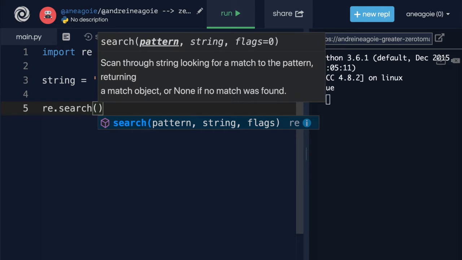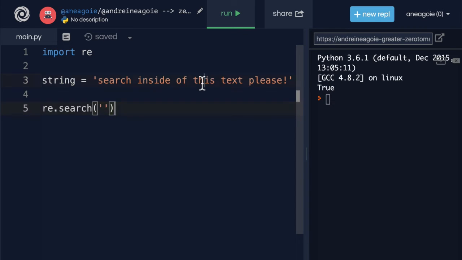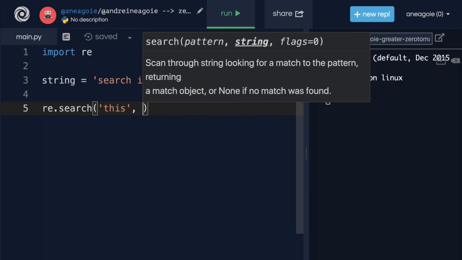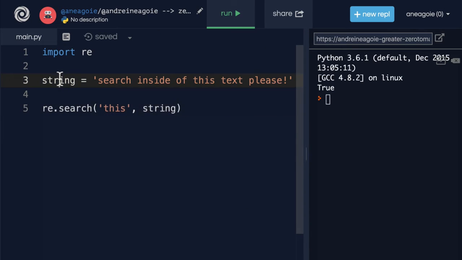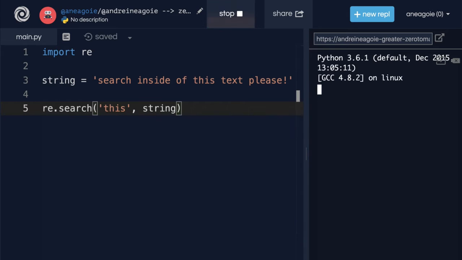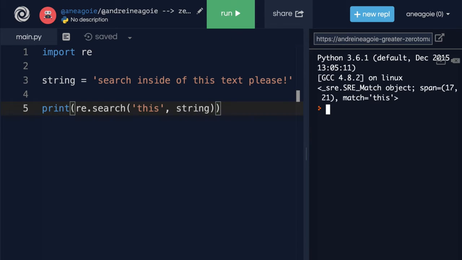We'll talk about that a little bit later. So all we need to say is, what pattern do you want to use? Well, I want to search if this exists in the string. So I can say this, and then give it the actual string. In our case, well, this is our string. So if I run this, well, let's print out what happens here. So let's do print. If I click run, all right, I get what's called a match object.